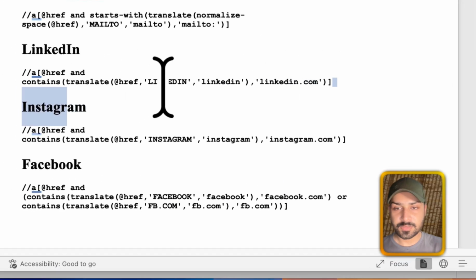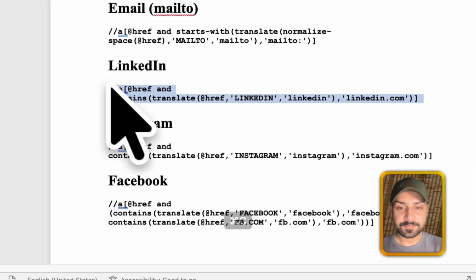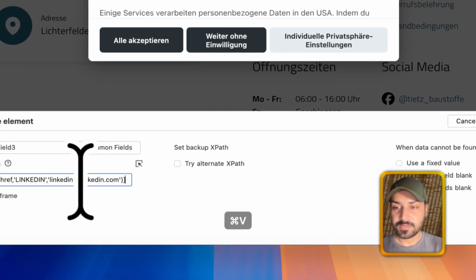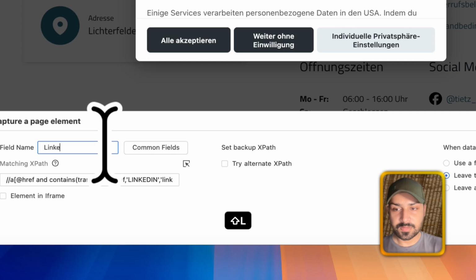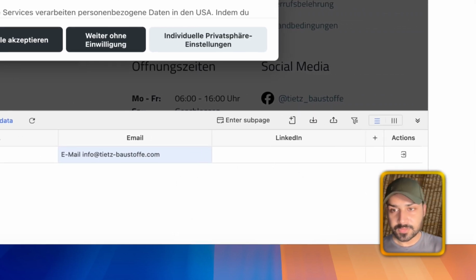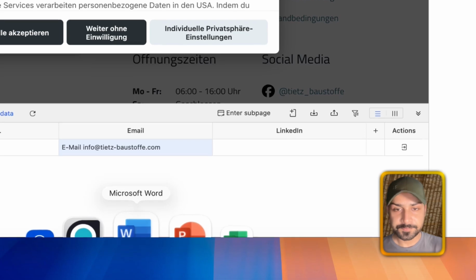The next thing we will do is get the LinkedIn URL. So we will copy this XPath again, go to the Octoparse screen, do the same steps again, and then do the LinkedIn, and I'll just fast forward this and then show you.